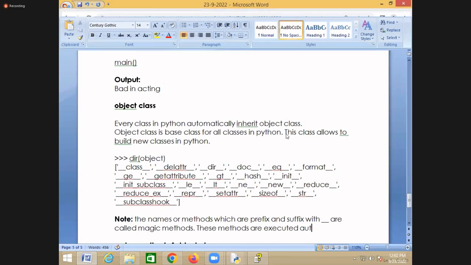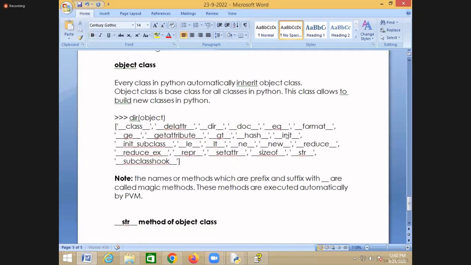These methods are executed automatically by the Python virtual machine. You are not invoking these methods. You don't require to call these methods; they will be executed automatically.